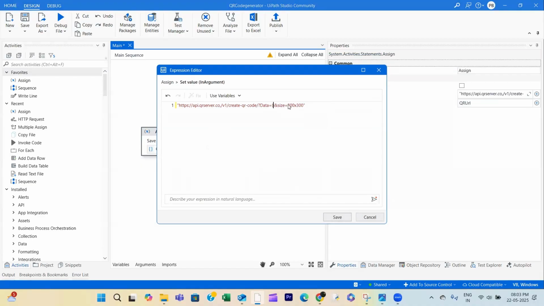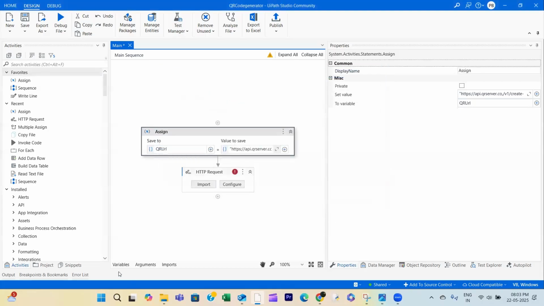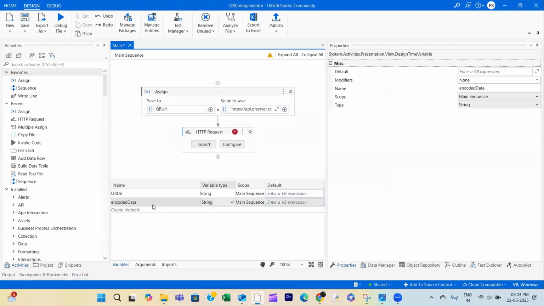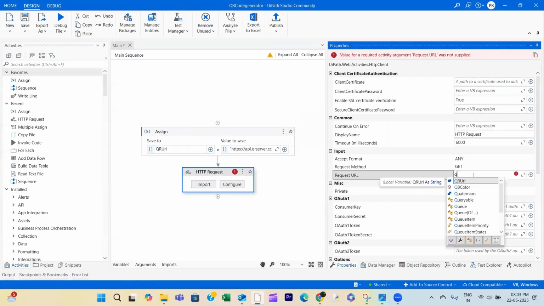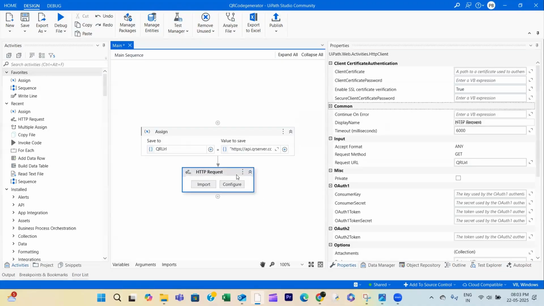Now let's create a variable named encoded data. You may have the question of why I have created a variable named encoded data. I'll come to that and explain why I have done this. Encoded data should be of type string. Now let me update this with the QR URL we just created, so that the error goes away.